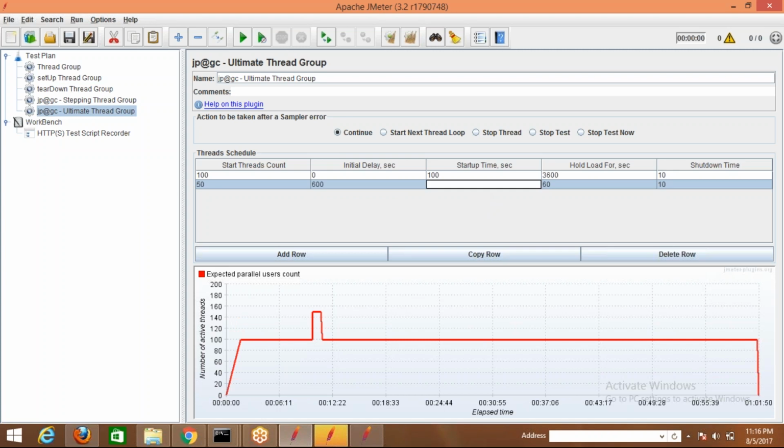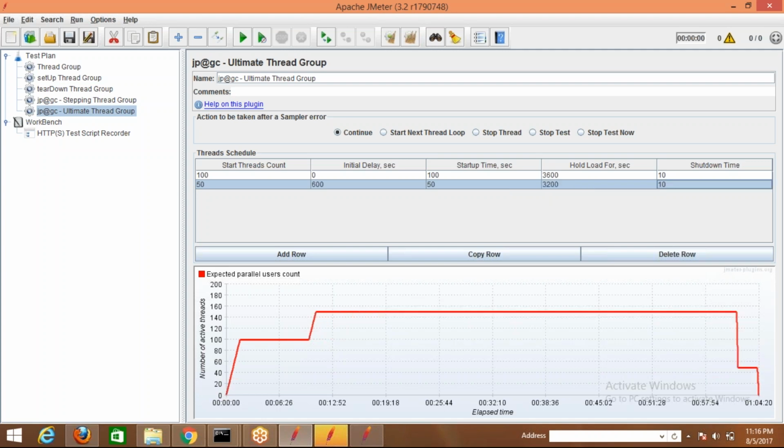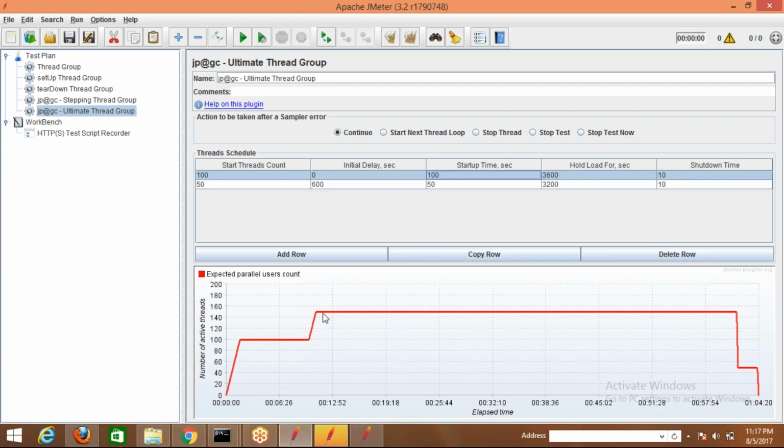For them, I will say another 50 seconds of ramp up, and I will ask them to run for 3,200 seconds. That means the total test will be for 1 hour only, but these users start after 10 minutes and will continue along with the 100 users for another 50 minutes. So this way you can use the ultimate thread group. Wherever you want additional users to be ramped up to the site, you can use the ultimate thread group.